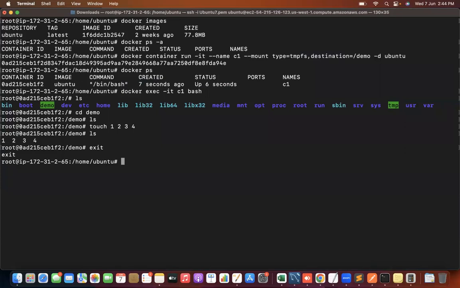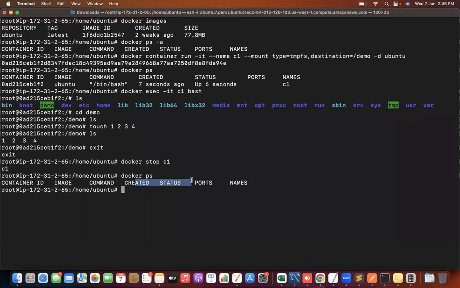Now, listen. I'm going to stop this container. docker stop c1. It will stop the container. And once the container is stopped, I will start it again. If you type the docker ps command, it will say I don't have any running container. So I'm going to start it now. docker start c1. Press enter.